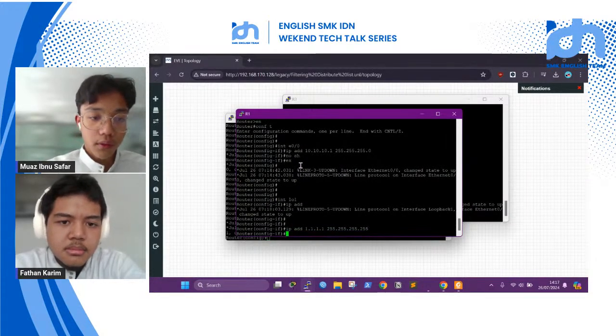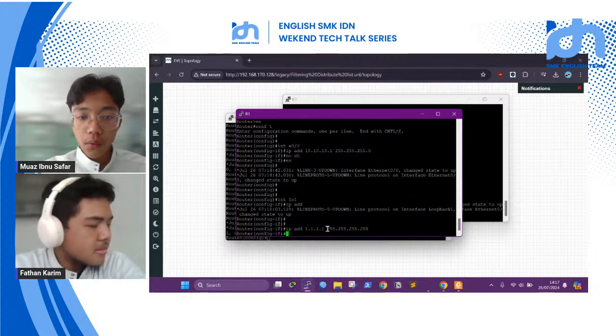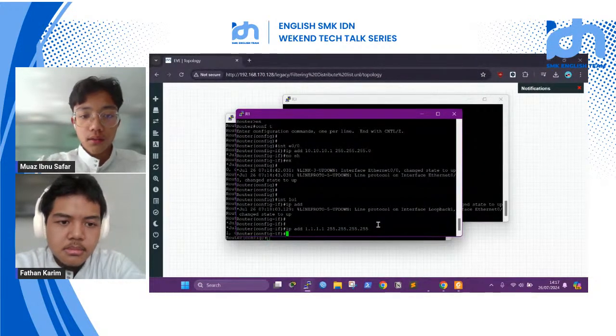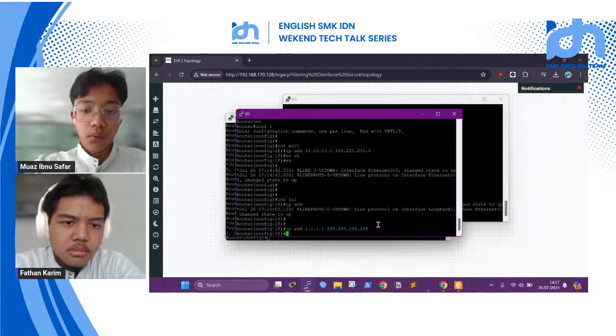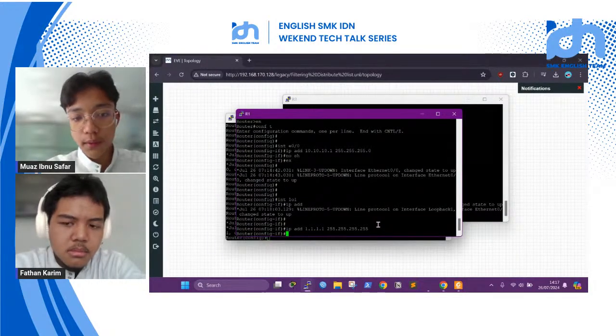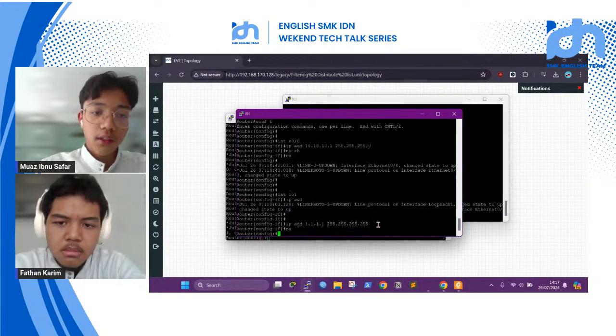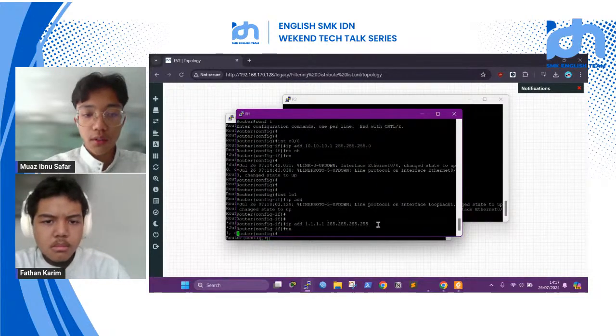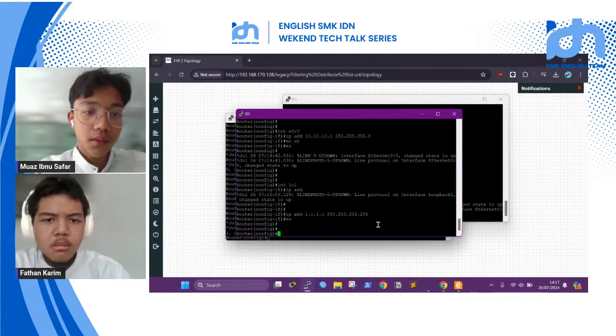So if you guys are wondering what the prefix stands for, in here it's going to be prefix /32. And just like that, we don't need to no shutdown it, I mean, we don't need to enable it, because it is automatically enabled.